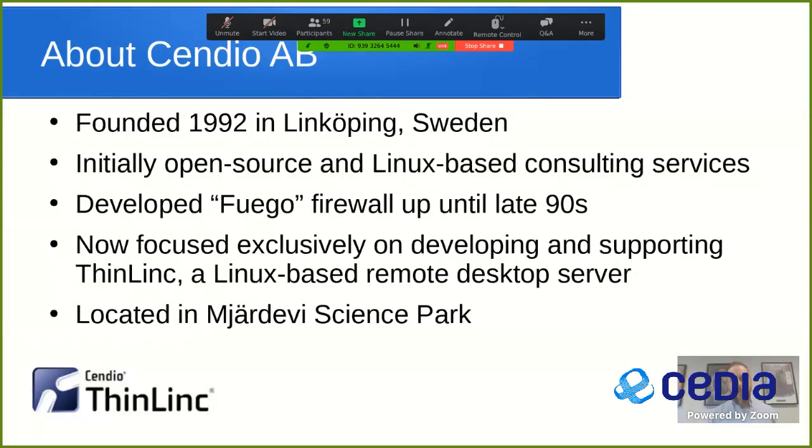Initially, Sendio was providing open source and Linux-based consulting services. You might also note that the initial release of the Linux kernel was made in 1991. So, being formed in 1992, Sendio were very early adopters of this technology and have been working with it ever since. And by some measure, this perhaps makes Sendio one of the oldest Linux-focused companies in the world.